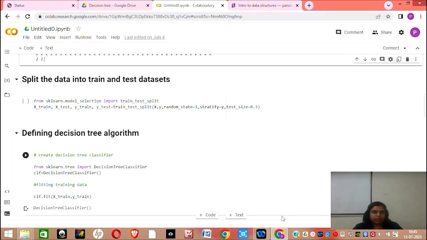Now we need to split our data set into two parts, that is training data and testing data. This can be done with the help of the train_test_split package of the Sklearn library. Here training data is used to train our machine learning model, and our testing data is used to check the accuracy of our trained machine learning model.